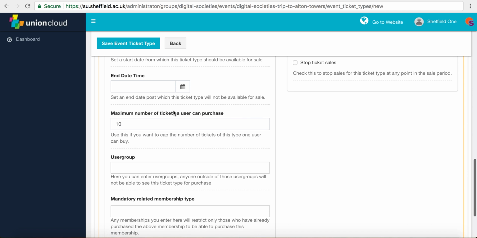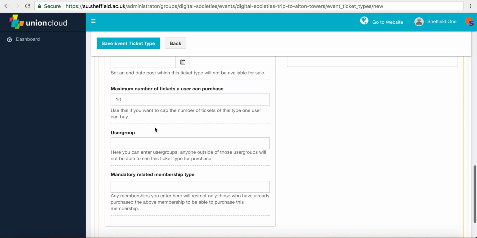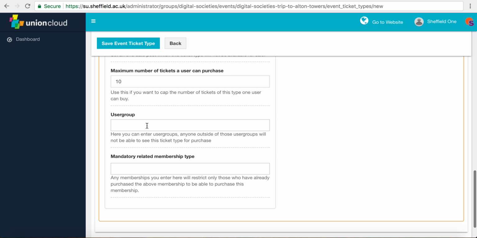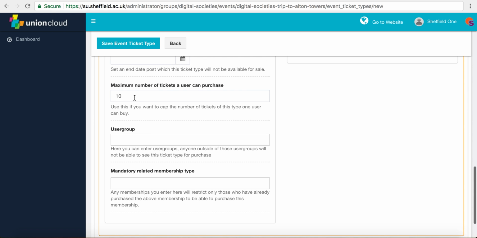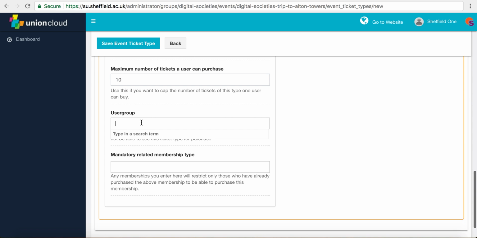The maximum number of tickets a user can purchase can be up to 10. We normally leave it as 10, but you might want to restrict this to only 1 or possibly 2 if it's a really packed out event. Particularly if you're selling summer social tickets, it's very important to make sure that you've had a thought about this so that one person isn't buying all of them.